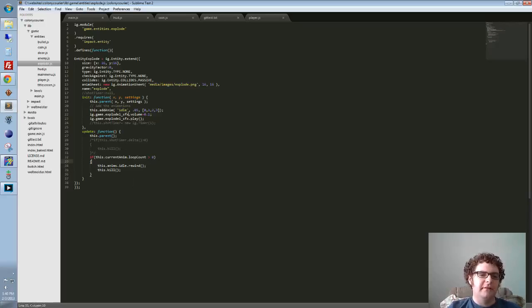During the initialize, it sets the sound effect volume to 1, because I make all my sound effects at full volume, and then I adjust them inside Impact, so that later on down the road, if I have a menu, they can adjust all the sound effect volumes together. And then I play the sound effect, and then during the update, if the animation completes, it removes the entity.